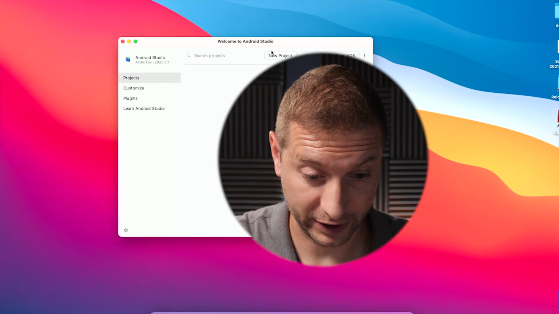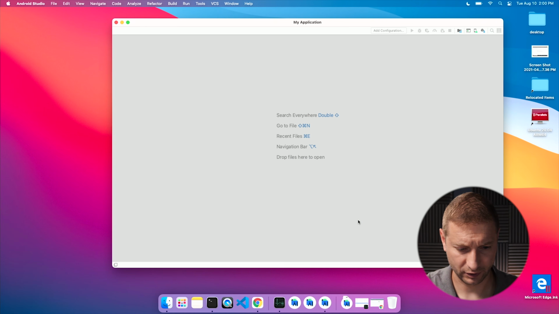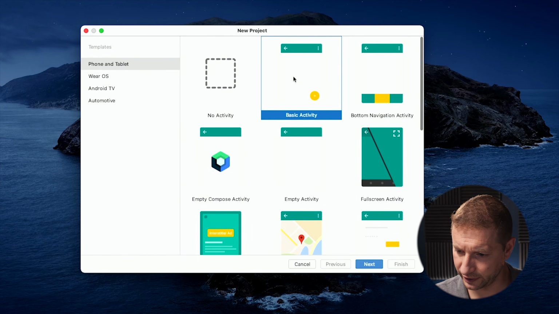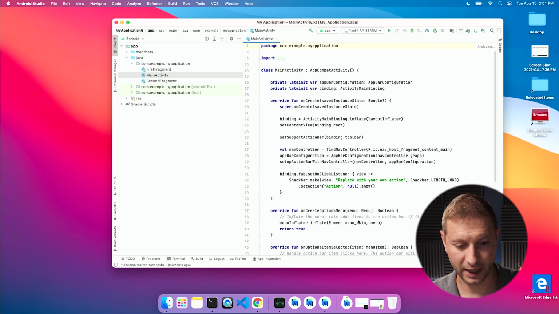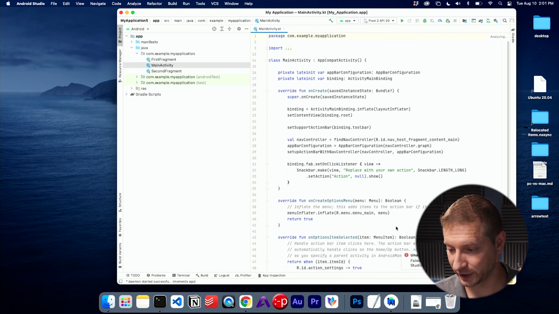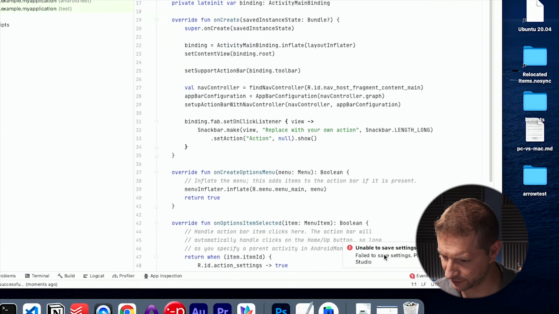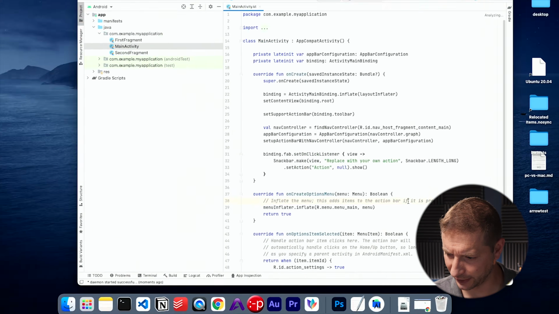So let's see, I'm going to create a brand new project here. Let's just give it a basic activity and all the defaults. Same thing here, basic activity, all the defaults, good to go. Now, one thing you'll notice right away, while the Apple Silicon version of Android Studio project is ready immediately, this one had a little bit of a hiccup. It's got an error here. Please restart Android Studio. Not sure why, but also had a little bit of a Gradle build at the beginning. Okay, I'll restart Android Studio, sure.